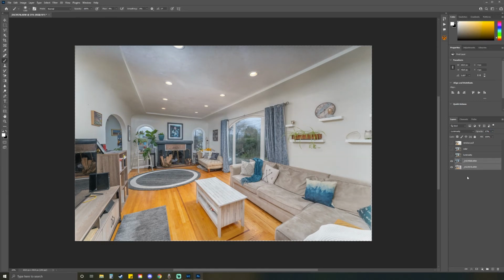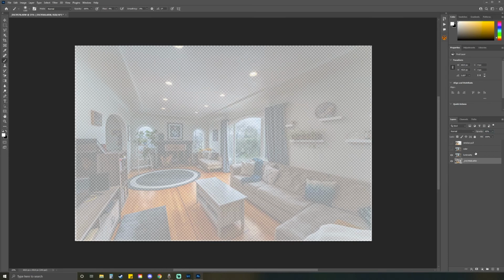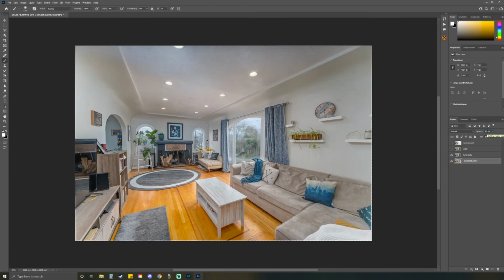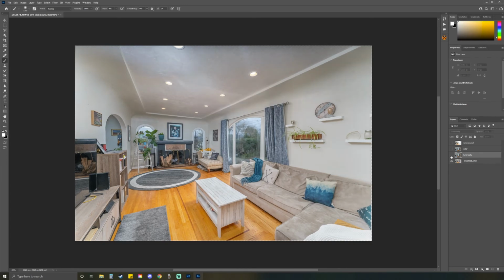17%, that's fine. So we're going to mix those together. And luminosity mode again with the HDR. Oops. Always make sure you're selecting the correct layer before you start going crazy. Okay, so I do like what this is doing, so I'm going to keep that.